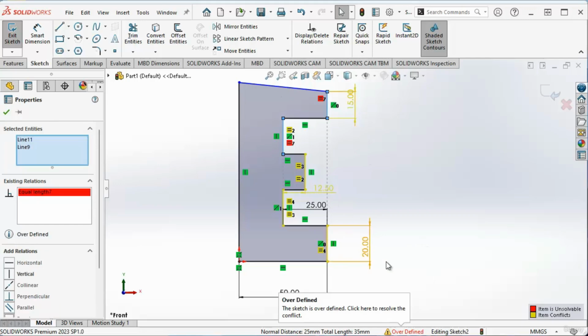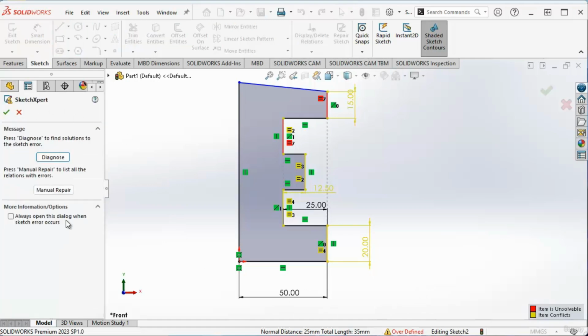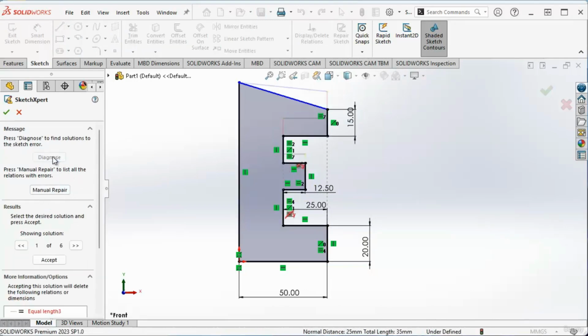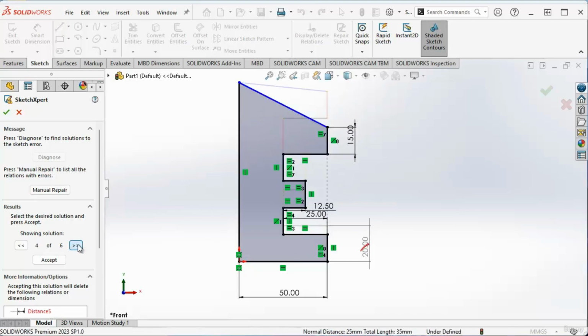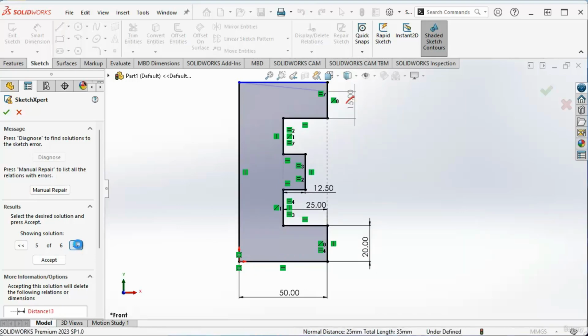If you want to solve this automatically, in SolidWorks there is a beautiful system. Just click on this overdefined and you'll get this sketch expert, where you can click on this diagnose and it will give you solutions. It has given you 6 solutions and it is also showing you what it can do to solve this case. This is number 1 of the 6 solutions. This is the second solution, third solution, fourth solution, fifth solution and sixth solution. So which one do you want?